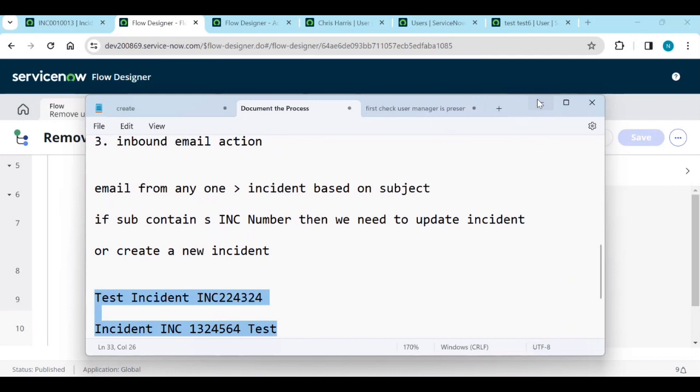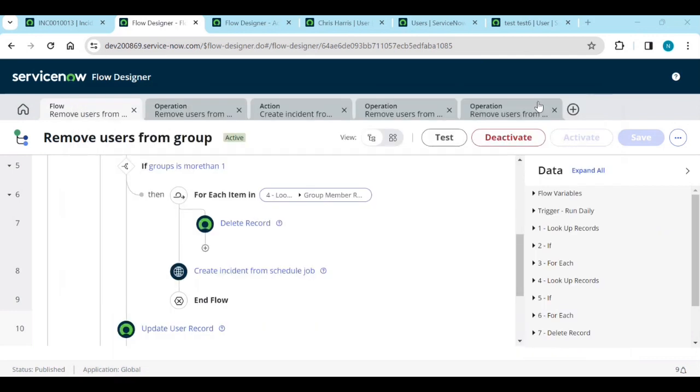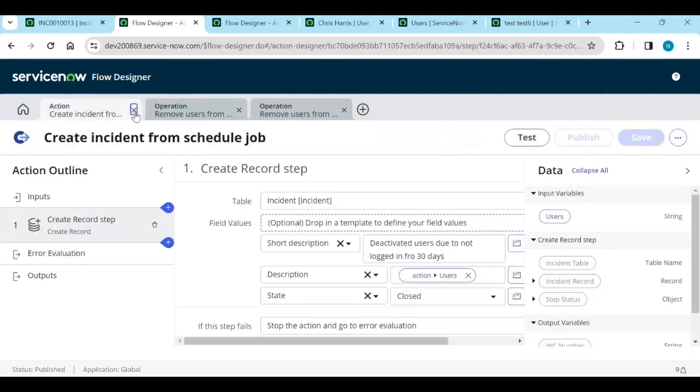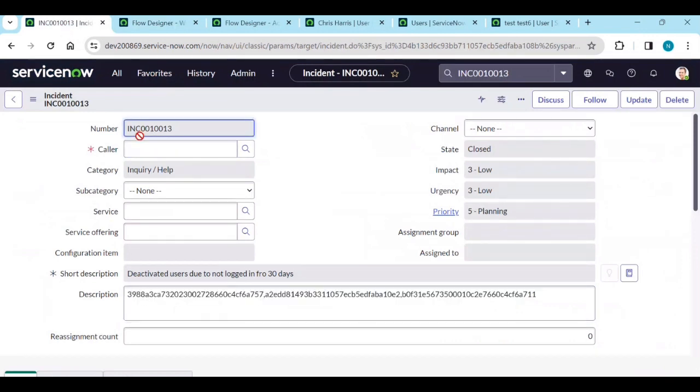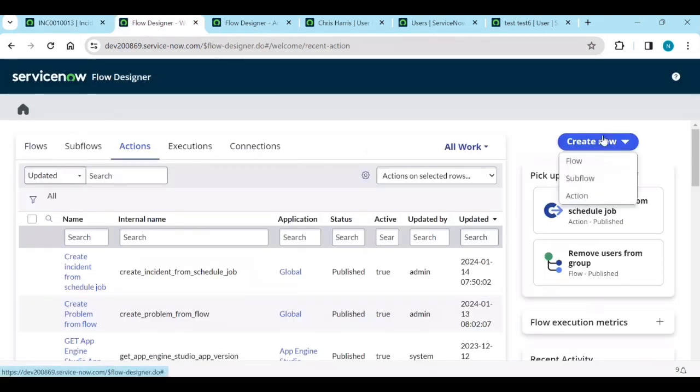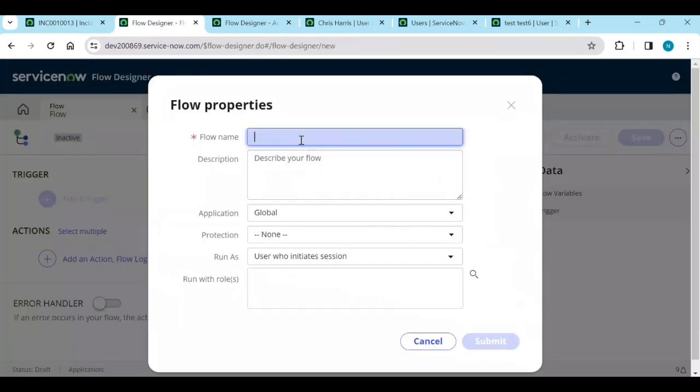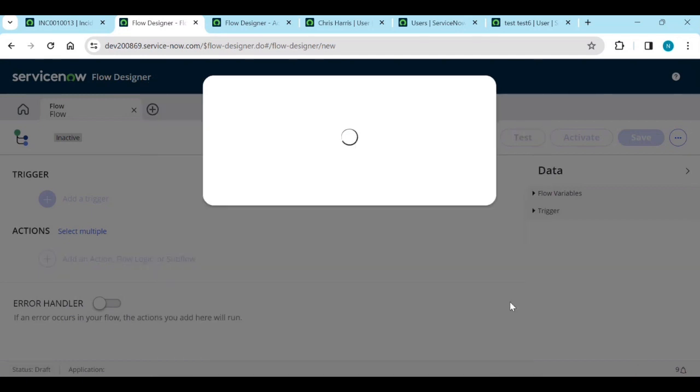So let's create some flow on this one. Let's close all these things. Let's see how many characters the incident number has: 1, 2, 3, 4, 5, 6, 7, 8, 9, 10 characters. So go to and create a flow. Create incident from email. Okay, so let's create it. System user, and submit.